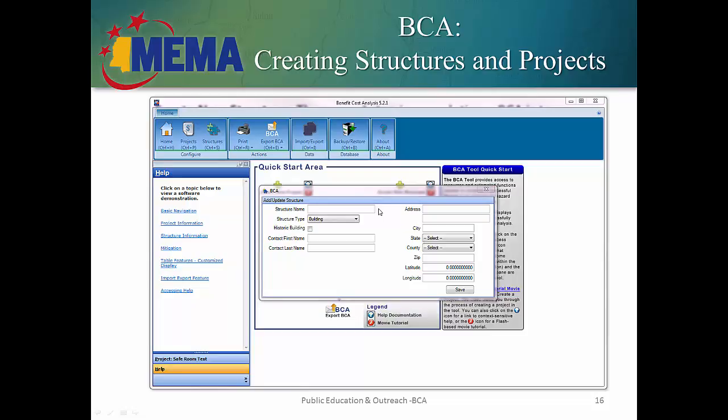In the field designated for structure name, enter a description that is specific enough to allow you to find the structure in the overall list of structures. In structure type, there are three allowable choices in the pull-down dialog box: Building, Other, and Utility. The Historic Building field merely indicates if the structure is considered an historic building or not. It has no impact on the BCA analysis.